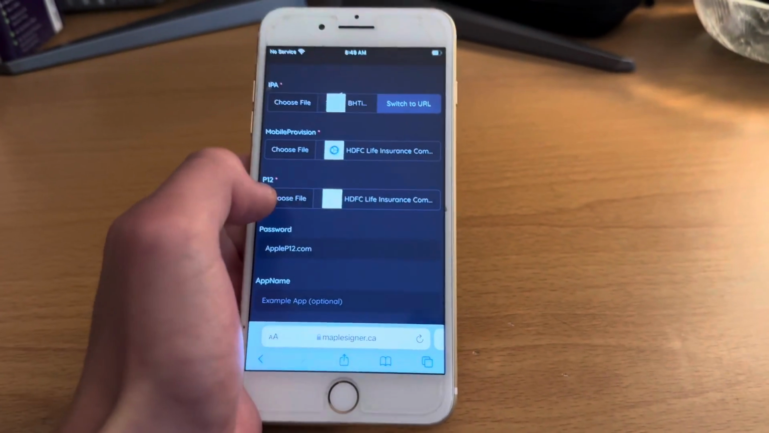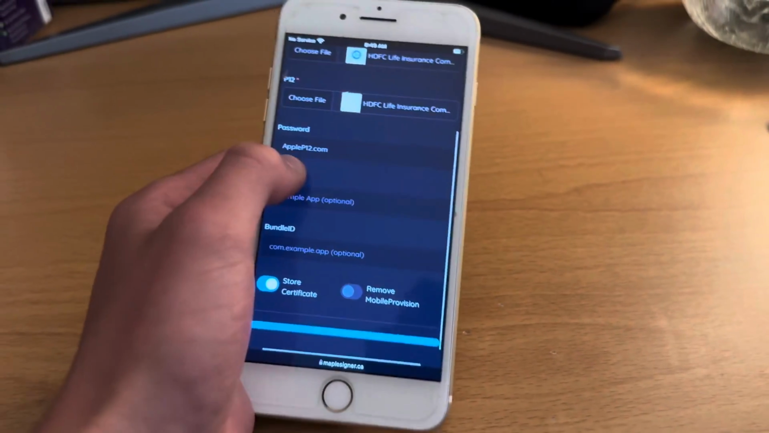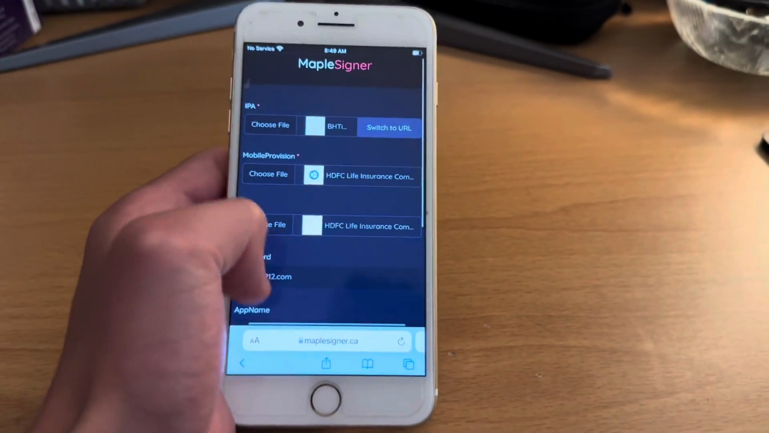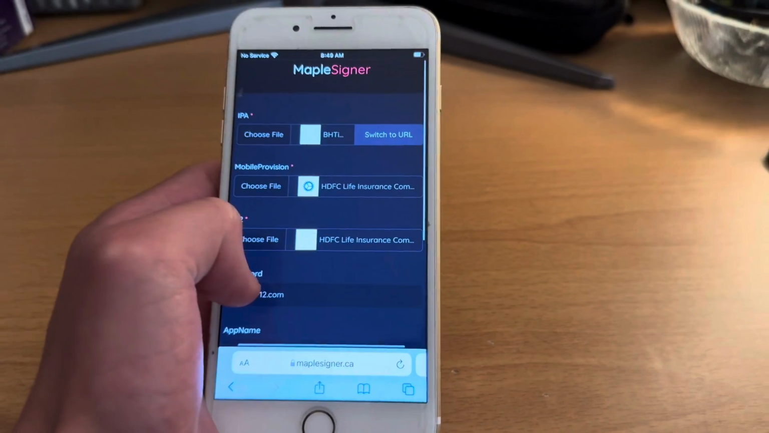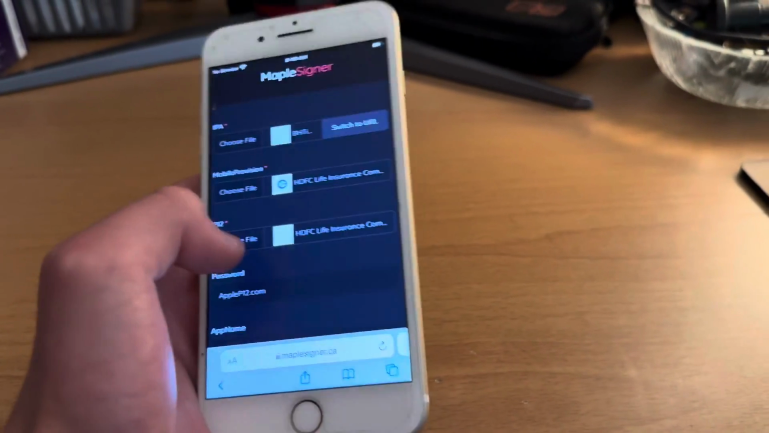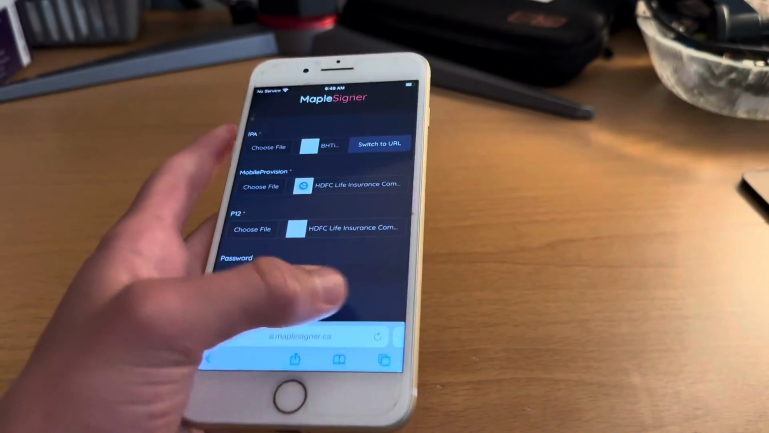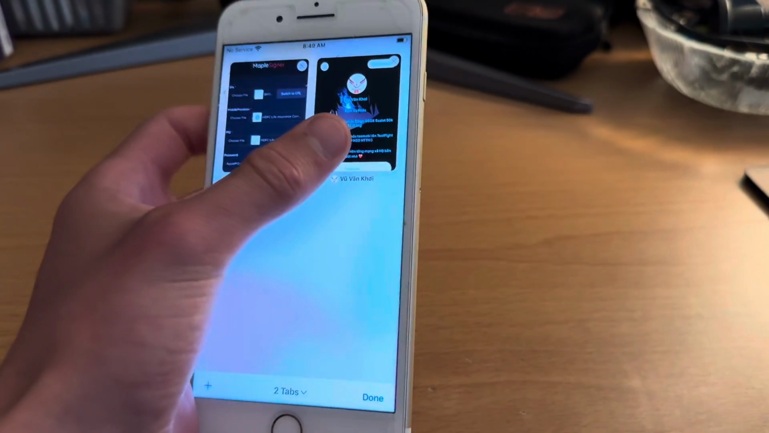Today I'm going to show you guys how to install IPA files directly on your iPhone without the use of any sort of third-party app like eSign or Scarlett. Using this website right here, MapleSigner, you can install IPA files and tweaked apps directly onto your phone, which is really cool. So let's get right into it.